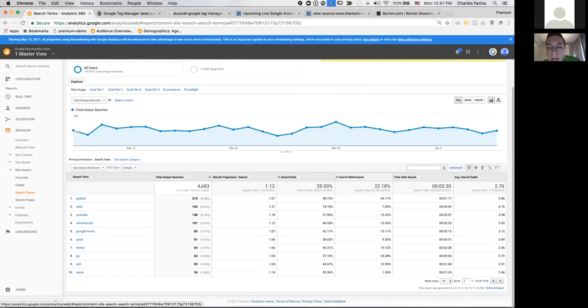And then we also have search refinements, right? So if you're seeing a certain keyword with a high percentage of search refinements, you might need to modify your site search to display a different page because they're actually looking for something else. And it's an opportunity to go in and either create a different page or optimize your site search to look for that.